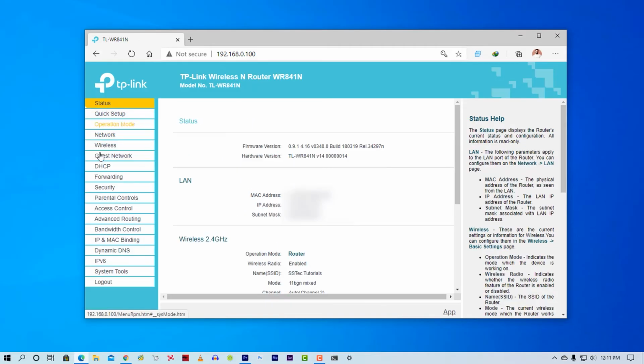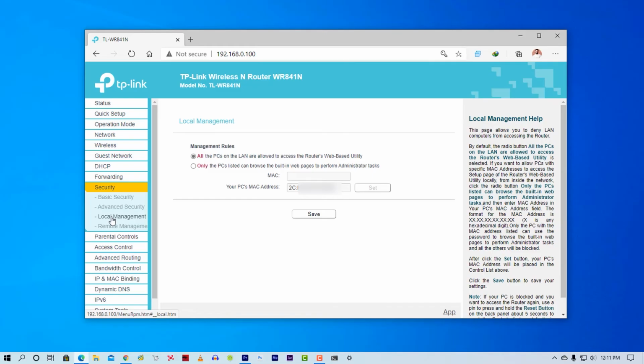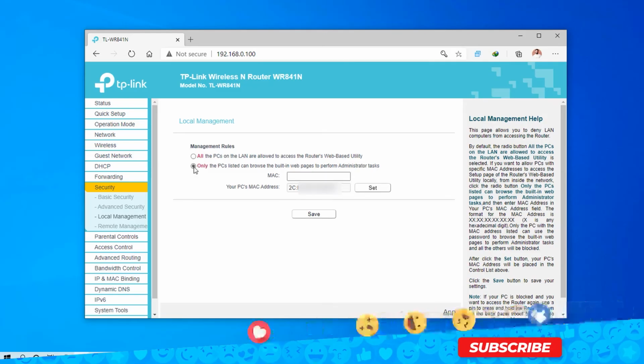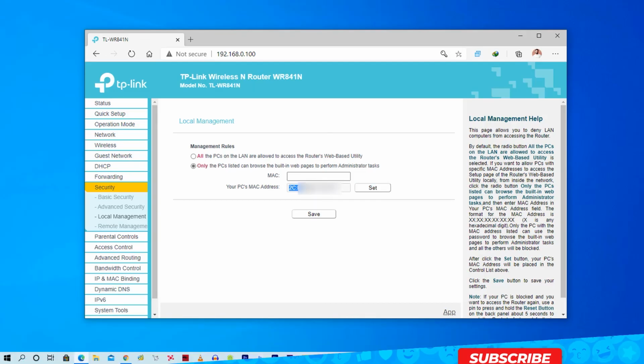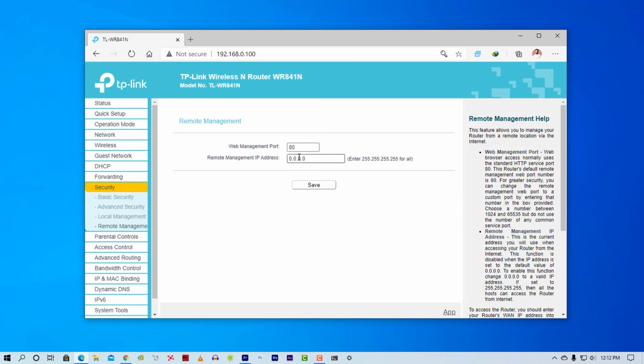Now our next setting is to enable the firewall and block access to the router from other devices connected to your network. Click on Security and from Basic Settings, make sure to enable the firewall. And from Local Management, only give access to the particular devices that you frequently use. And the last thing is, if you enable router remote management, then I will suggest you make it accessible only from your internal network.